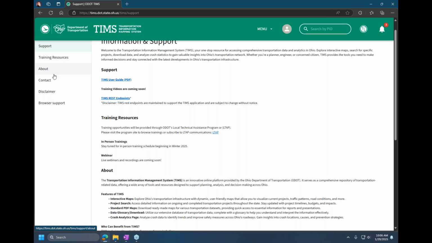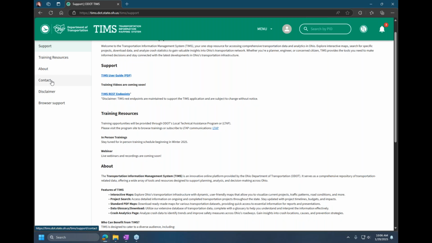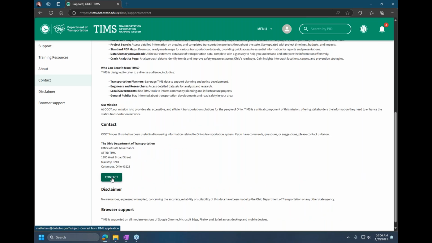A few things that I want to make sure I point out here. There's a contact link that will initiate an email to tims@dot.ohio.gov. And we always welcome feedback or questions or report any technical difficulties to this email address. It'll go to myself and Steve and other members of our staff to make sure that we can respond quickly.